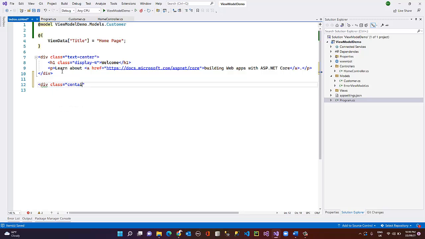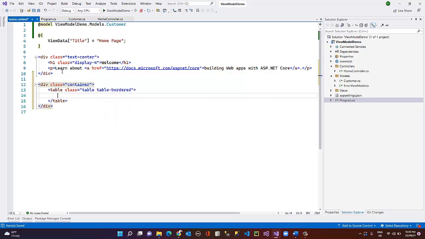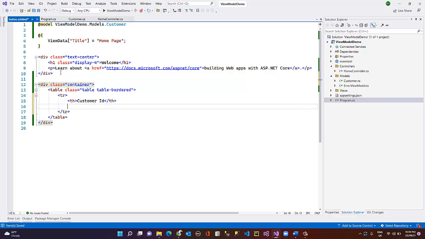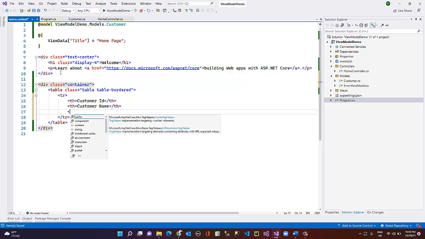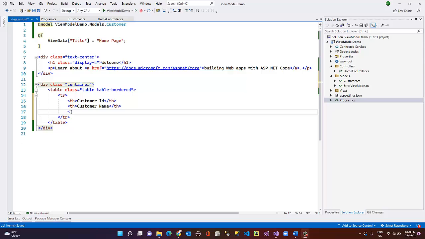Div class equals container, and let's say I write a table with class equal to table-bordered. Then I write a tr, and within this tr I will write th elements: customer id, customer name, and email. So this is our heading.